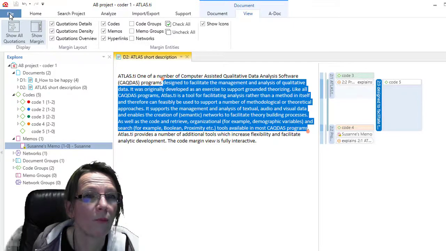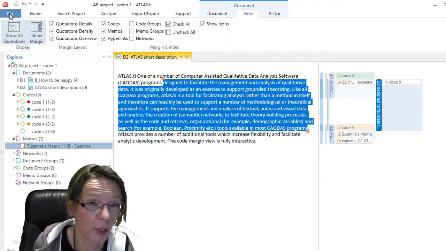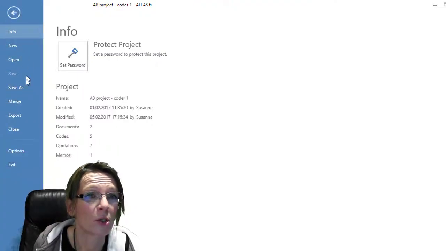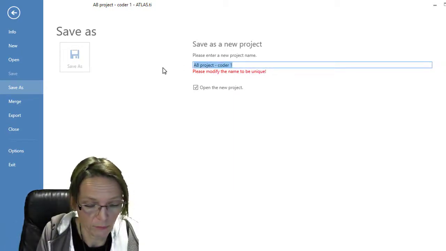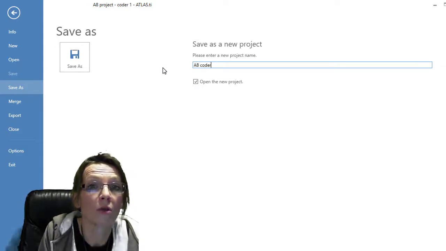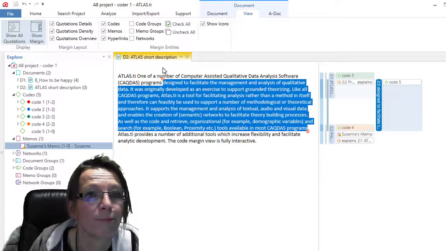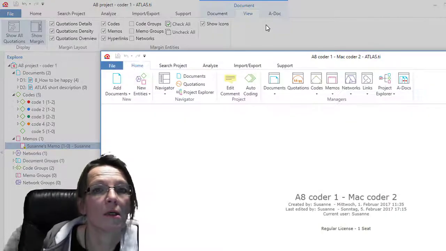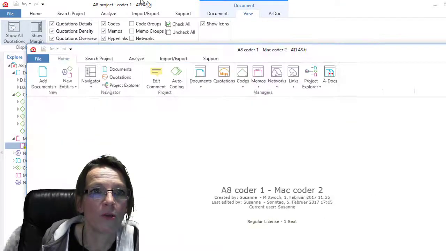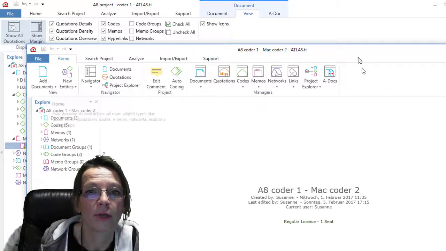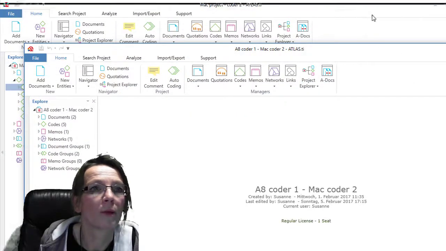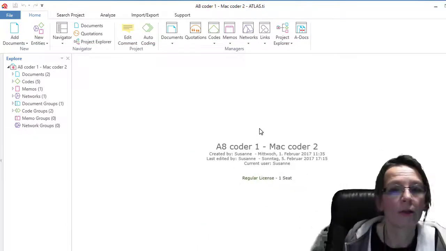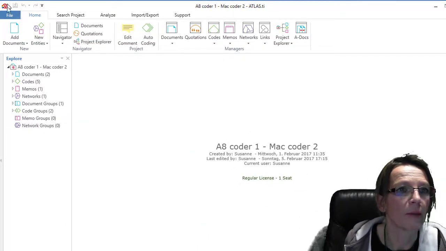I want to now merge the Mac project into this one, where I already have done some work. So I do a save as, and I leave coder 1 and Mac coder 2. So it does create a copy of the project, so I don't lose my other version here. So I've actually now a copy of the project, so I close this one. So now let's merge the Mac project into this one.